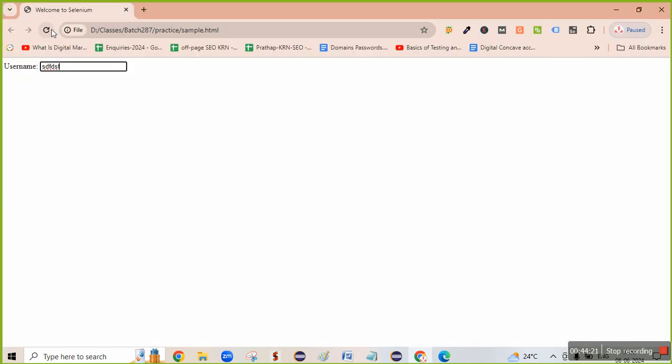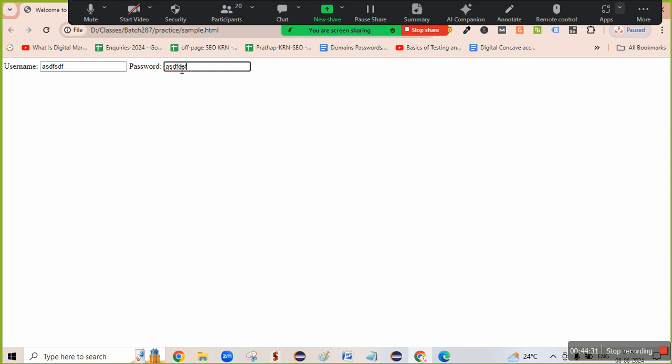Username text box and password box. This is how to create a username text box and password box.